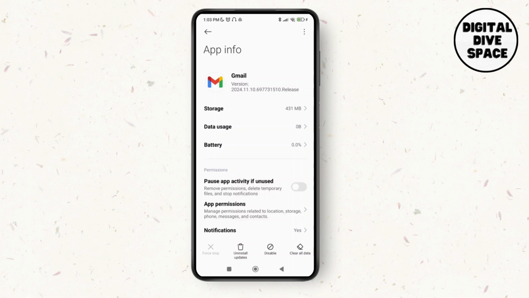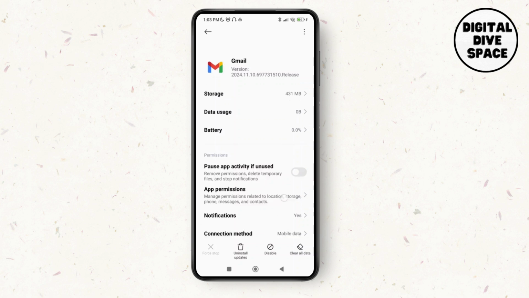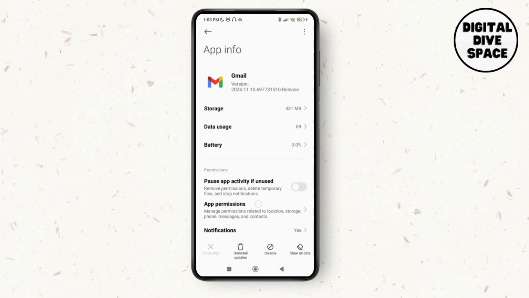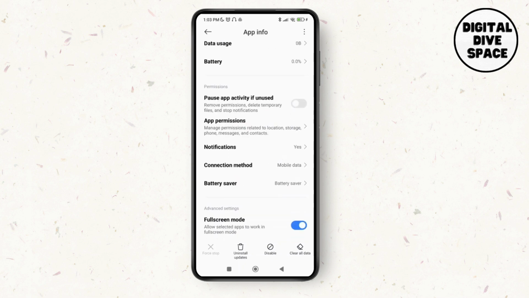Next, in order to solve the address not found problem, make sure that you have entered the correct address so that your mail can be sent. So just check your mail address and make sure that you have stable Wi-Fi connection on your device.